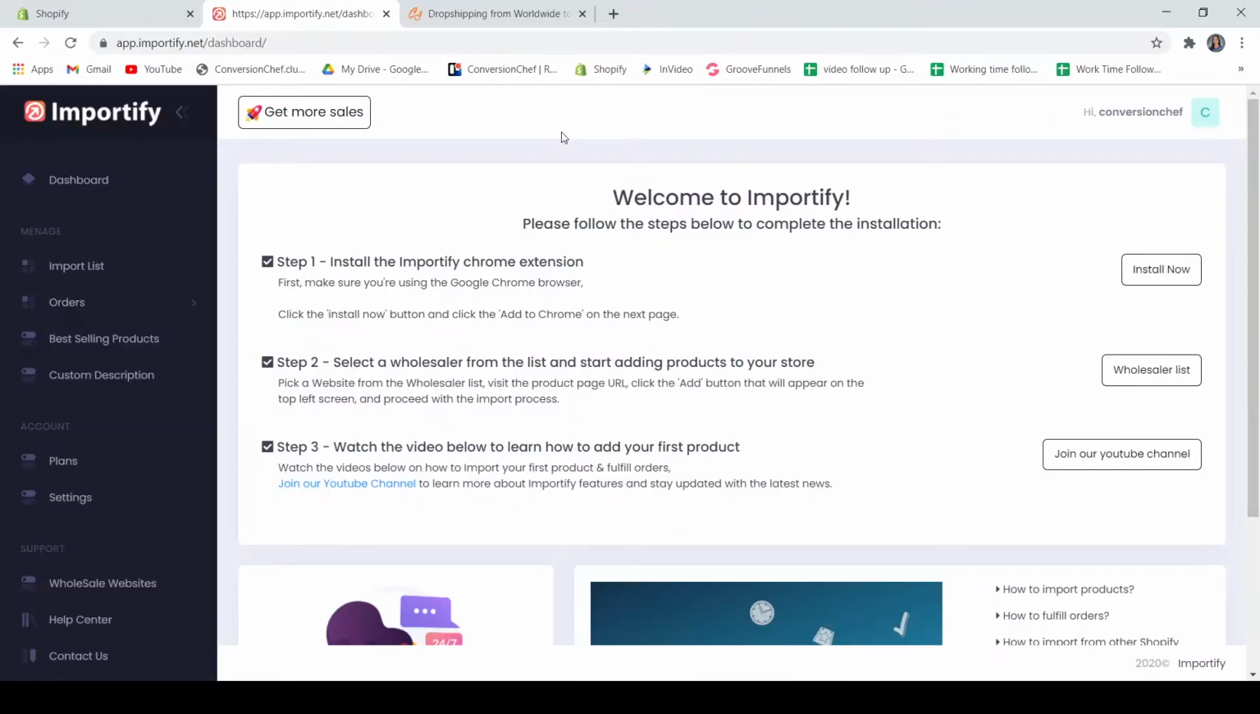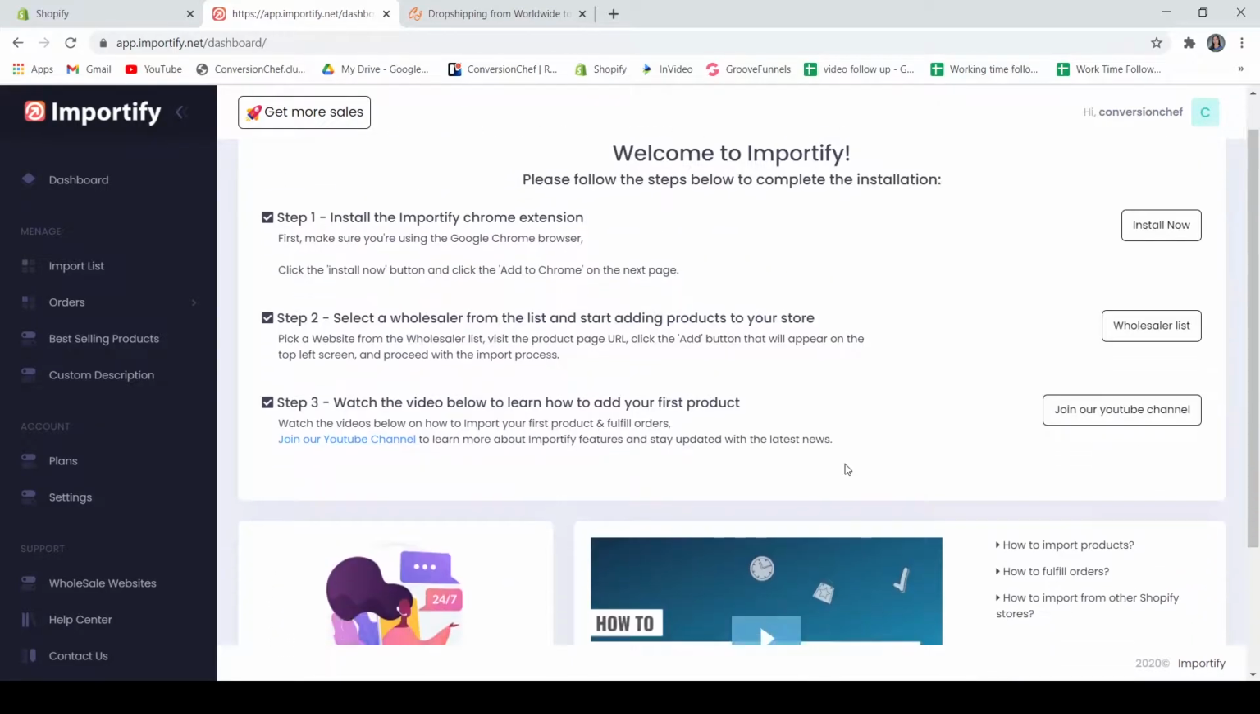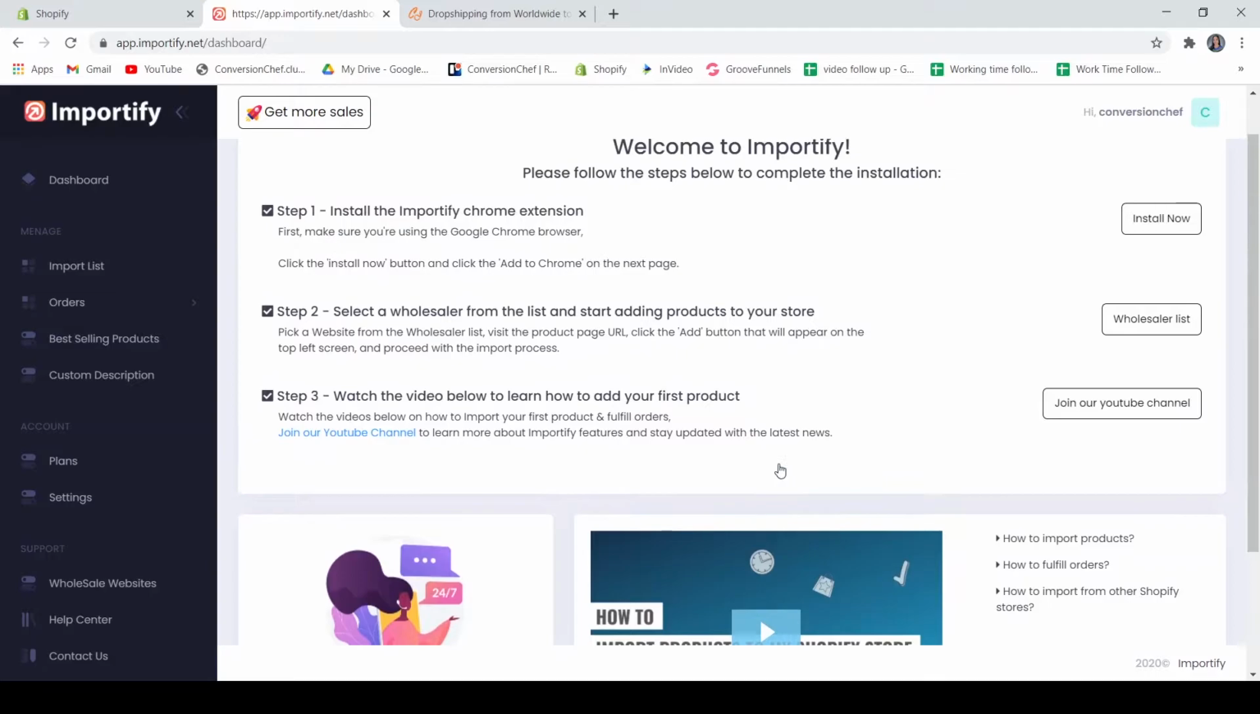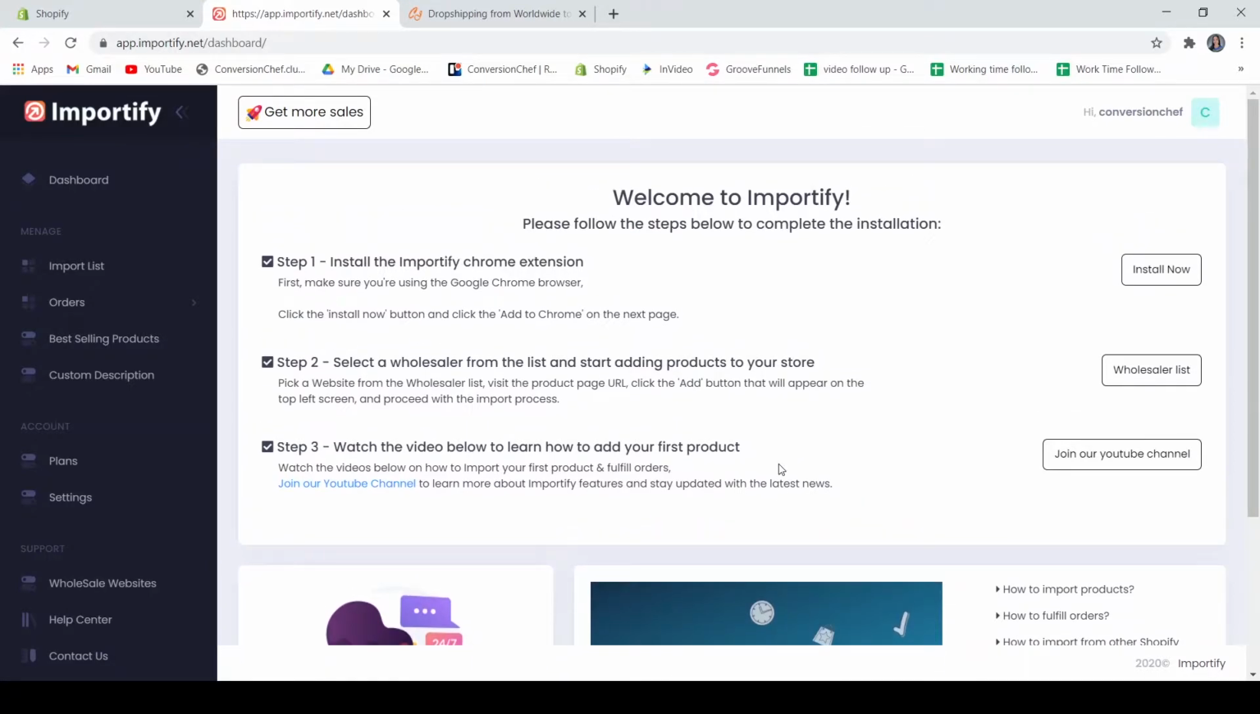Afterwards, you will be directed to the dashboard of Importify. So here is the dashboard. To complete the installation, just follow these 3 steps, like installing the Importify Chrome extension for easier access. Step 2 is to select a wholesaler from the list and start adding products to your store, which we will be able to look into later. Step 3, just watch the video below to learn how to add your first product. You may always refer to this video, but we will see that right now. With this application, we will be able to easily import products from CJ to Shopify.